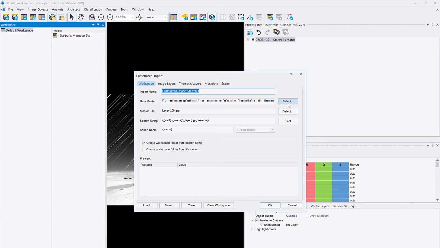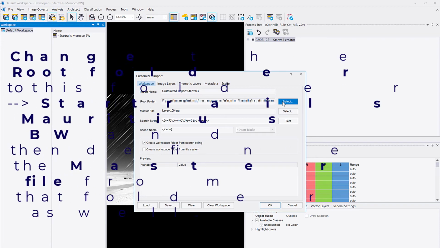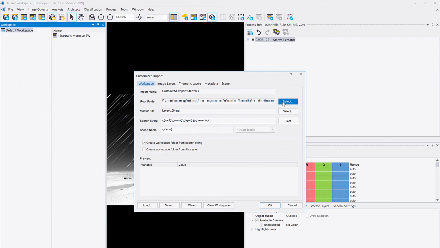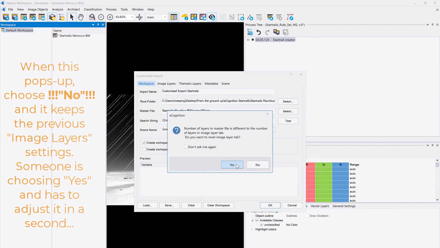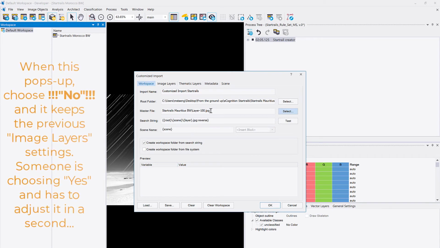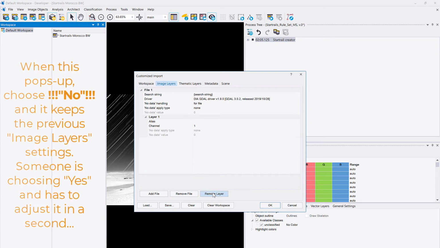Okay, let's test if this rule set is transferable. What I do to test it is I simply again choose customized import, and I'm going to import a different set of images. It saves the previous customized import that you have defined here, so I don't have to change a lot. I have to change the root folder to the Startrails Mauritius, select the master file, and I have to remove these two layers again. Go back to the workspace, so that should work as well.